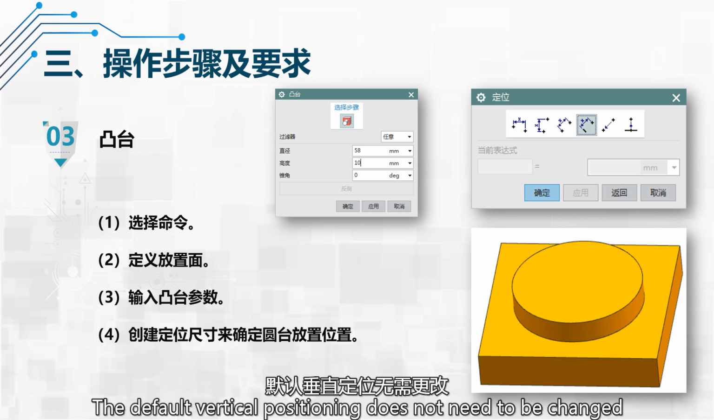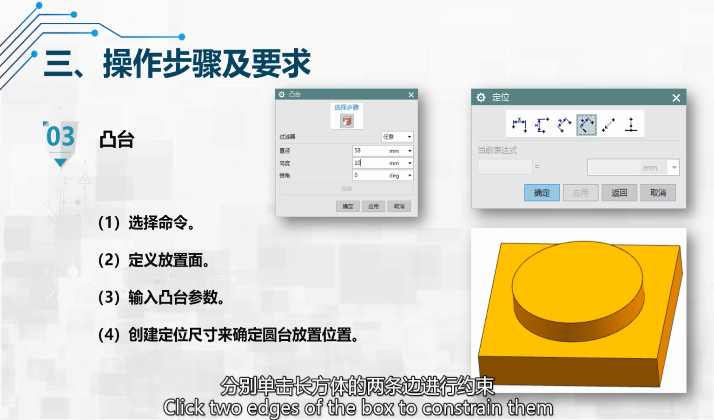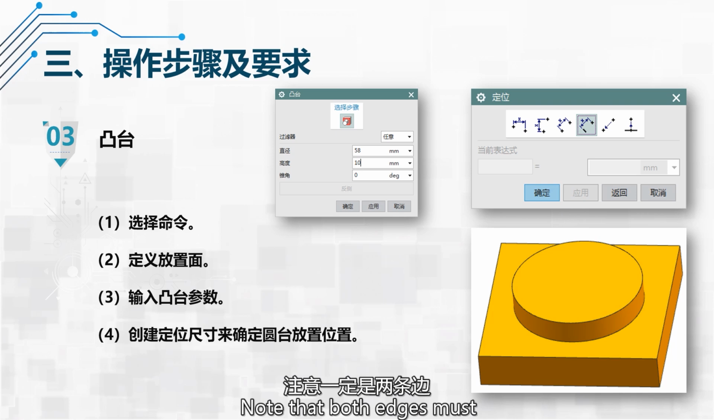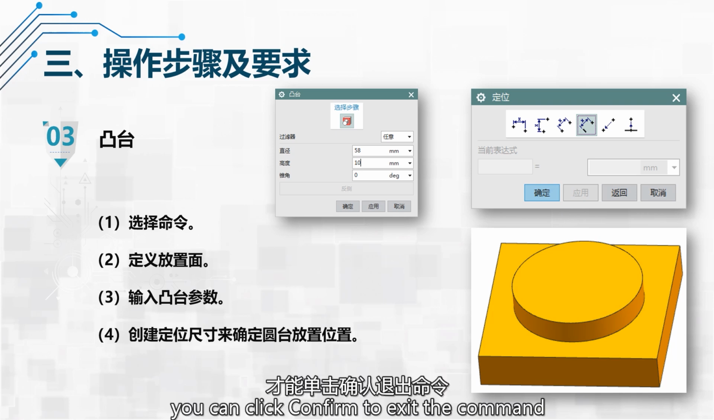The default vertical positioning does not need to be changed. Click two edges of the box to constrain them. Note that both edges must be fully constrained before you can click Confirm to exit the command.